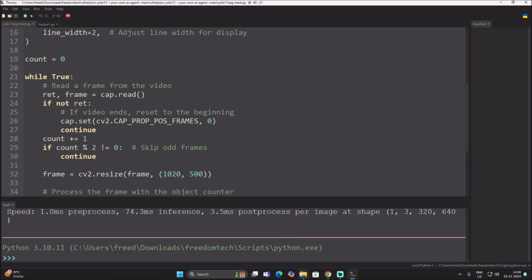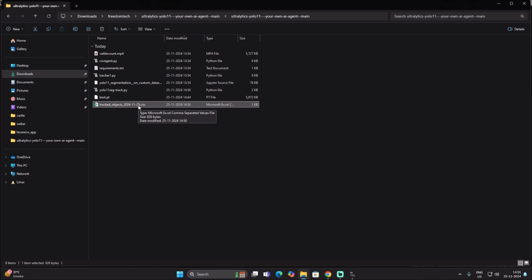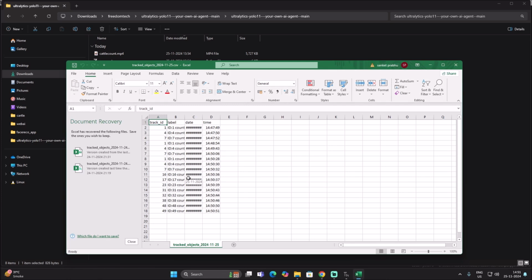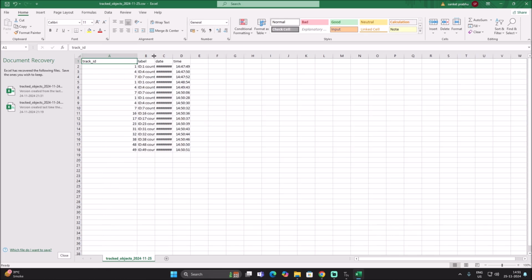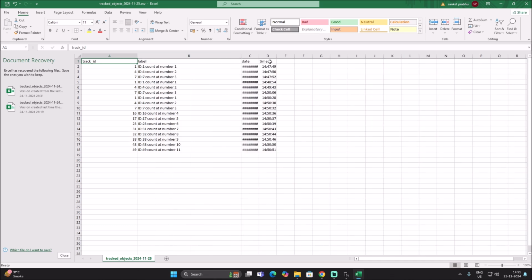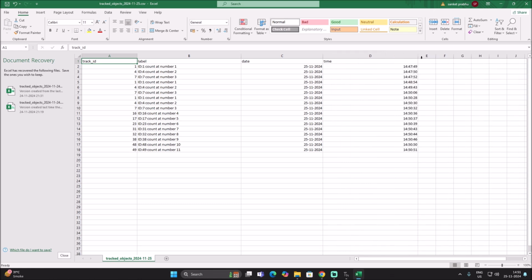Now if you open our repository, here it is, as you can see, we have our track objects, and today's date is 25/11/2024, so .csv. This is my Excel sheet where we have our data. Data in the sense we have the ID, and let me arrange it this way. Here, and this is the date, and this is the time.